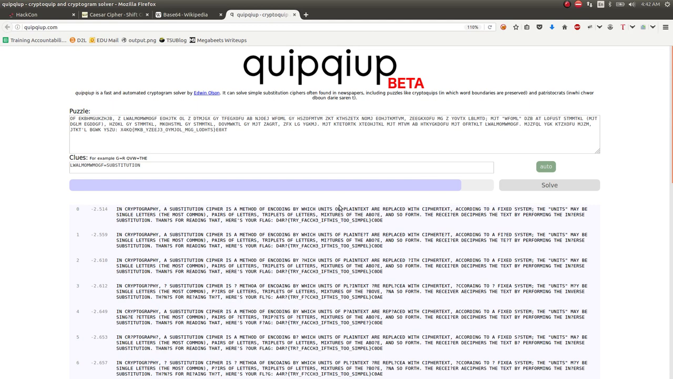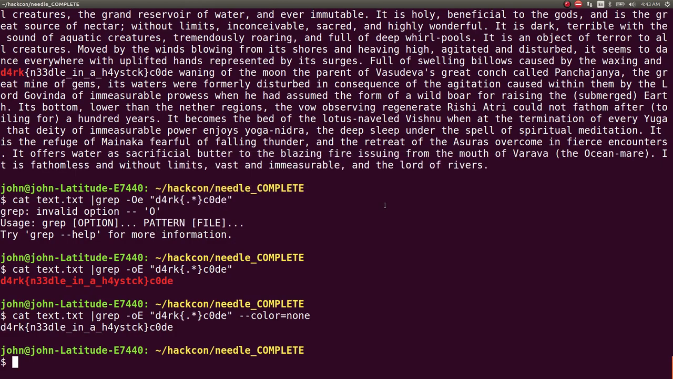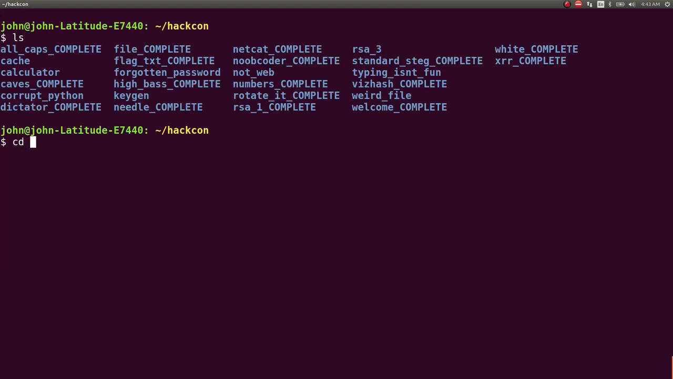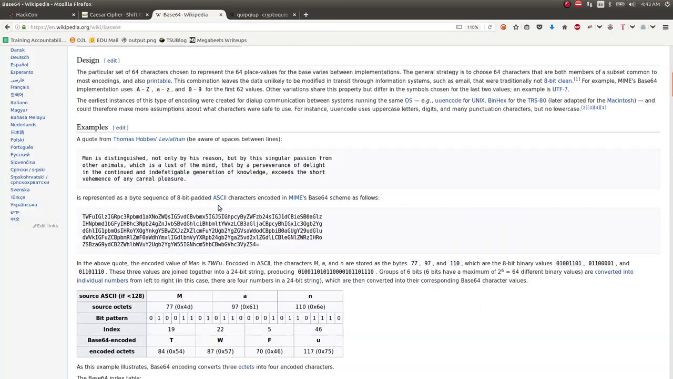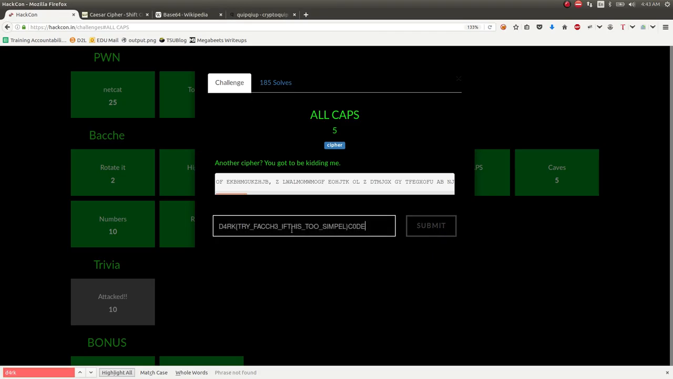Substitution cipher is a method of encoding by which units of plain text. Okay. This one got it all, except for the K and dark. So then we'd submit that. And that's what I had the flag be. That's it. And we'd submit that. You left it in all caps because the flag format is in all caps.